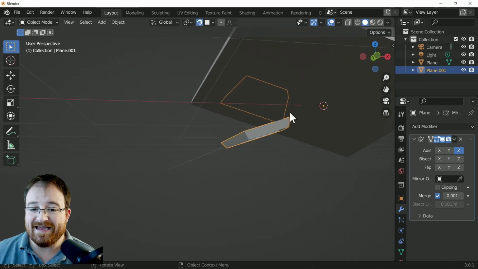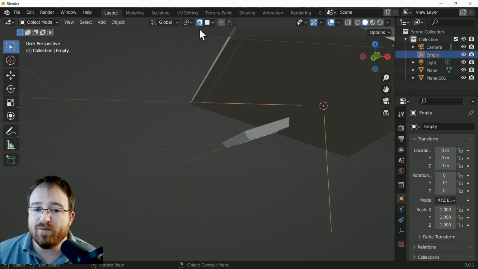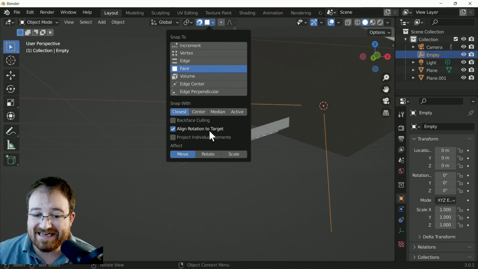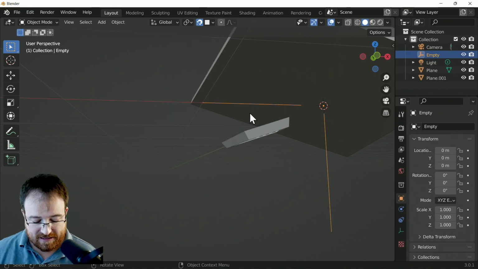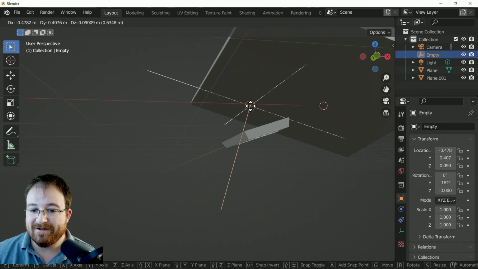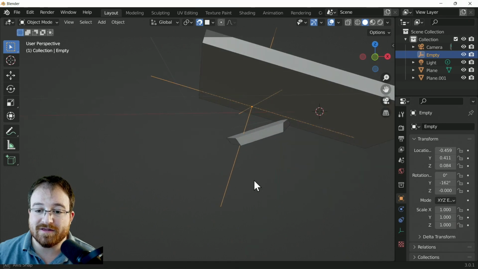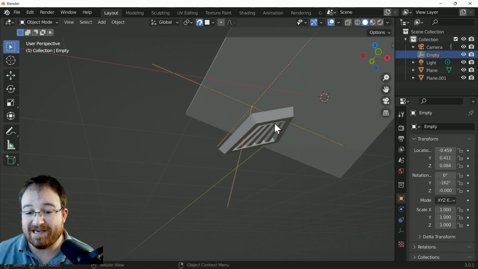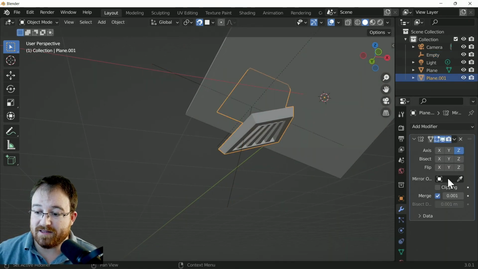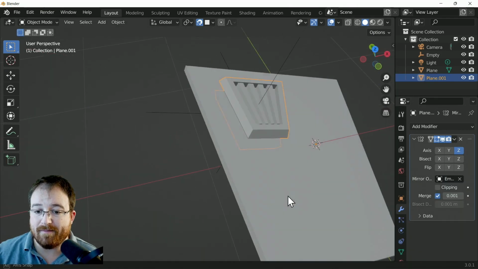We can go ahead in object mode, add in an empty. And if we've got face select turned on and align rotation to target, then when we move it across the face of an object, it will align with that face. So now we've got local coordinates that we can use to offset this particular mirror object. So we can set the mirror object and use the empty we've just created. I would recommend better naming.